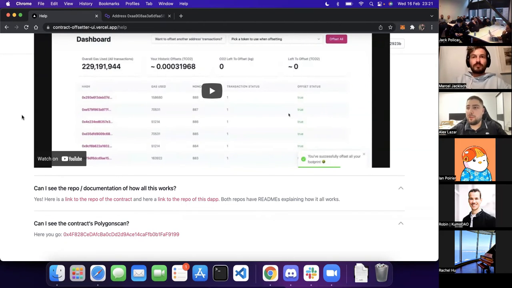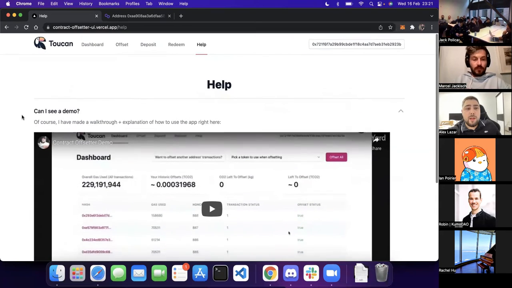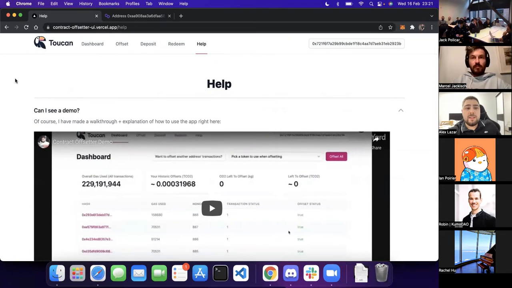Yeah, so if there's no more questions, did I mention that we want to integrate SushiSwap? I think I did, right? Yeah, that's one of the major things that we want to implement to make it basically as easy as possible to offset your contracts or your wallet.